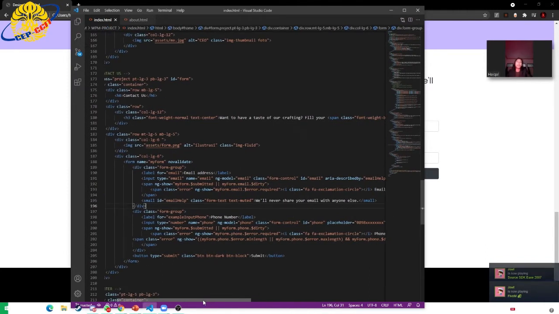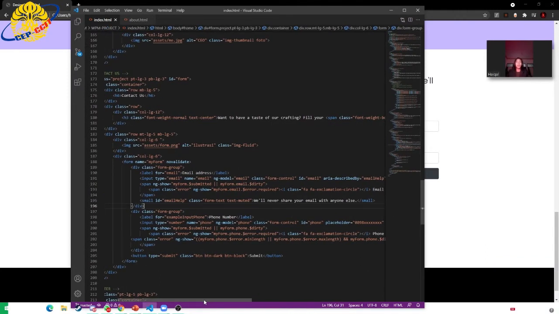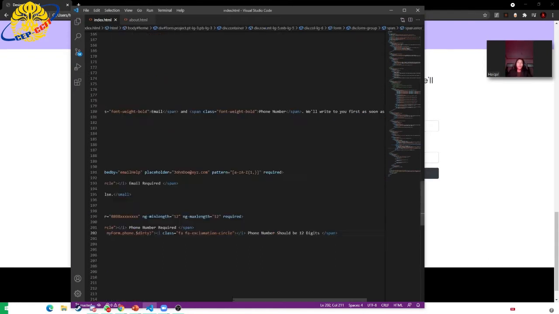So if the user inputs anything on the email address that does not meet the requirements, whether it's empty or doesn't meet the requirements, the message will show up.